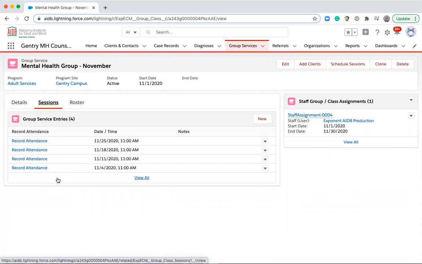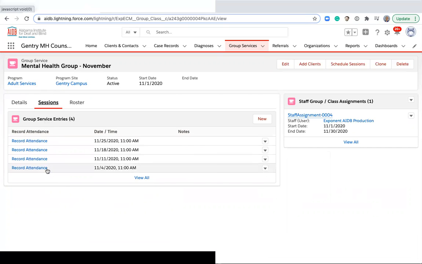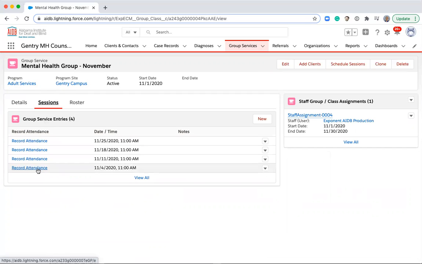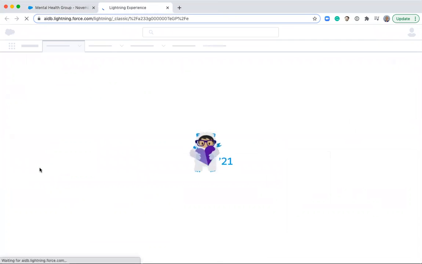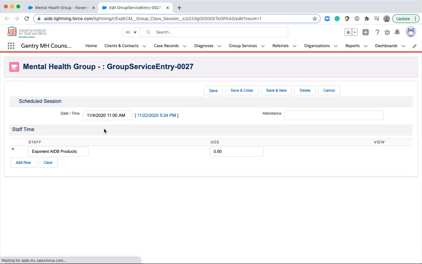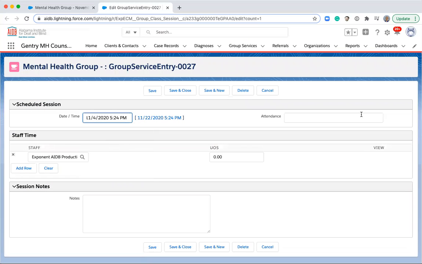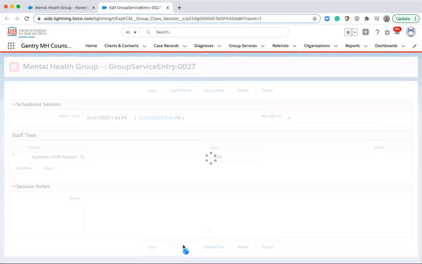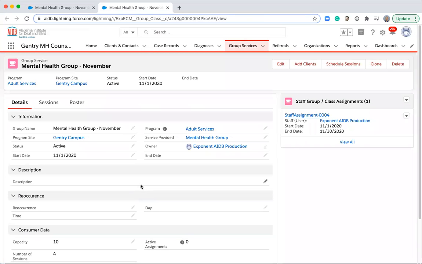Now, when it's time to record attendance for a session, we will find that session in our Sessions tab and press Record Attendance. This will open a new tab in which we will confirm the date and time and add the total attendance of the group, in this case 4 consumers. We will also add the staff time, which is 15-minute increments. In this case, it was an hour-long group, so I'm adding 4. We can add session notes as well. Then we can save and close, and that has saved our information about that session of our mental health group.